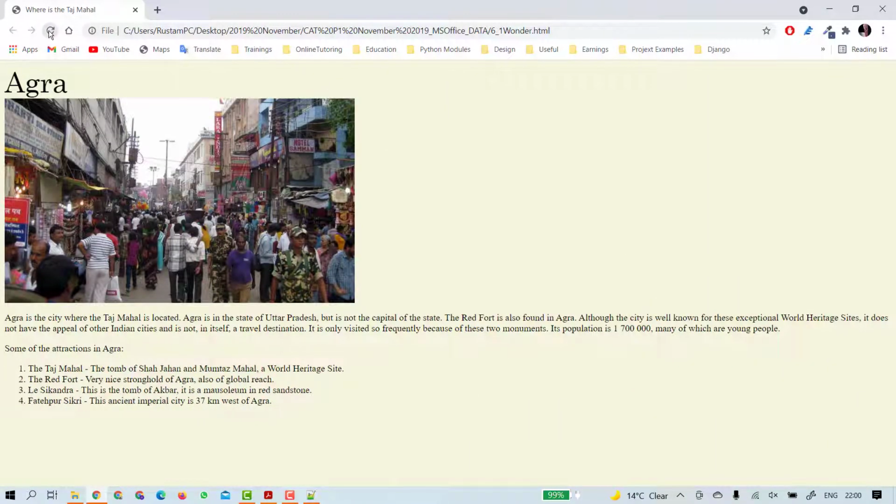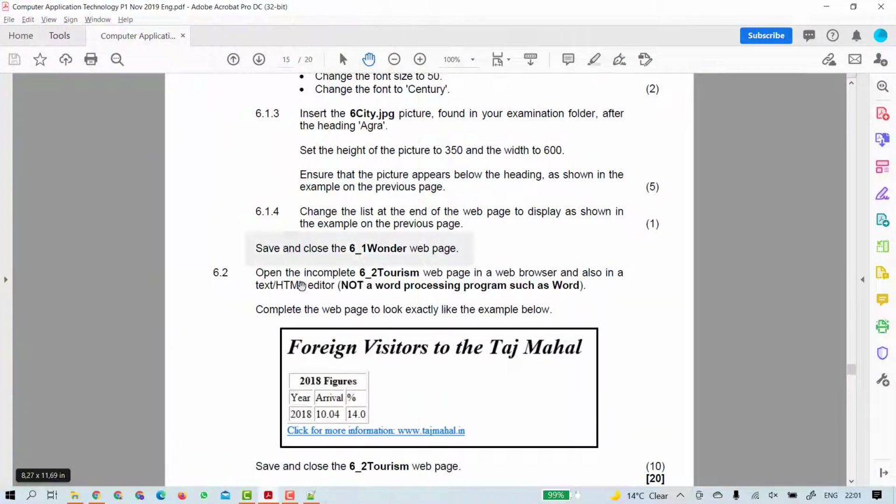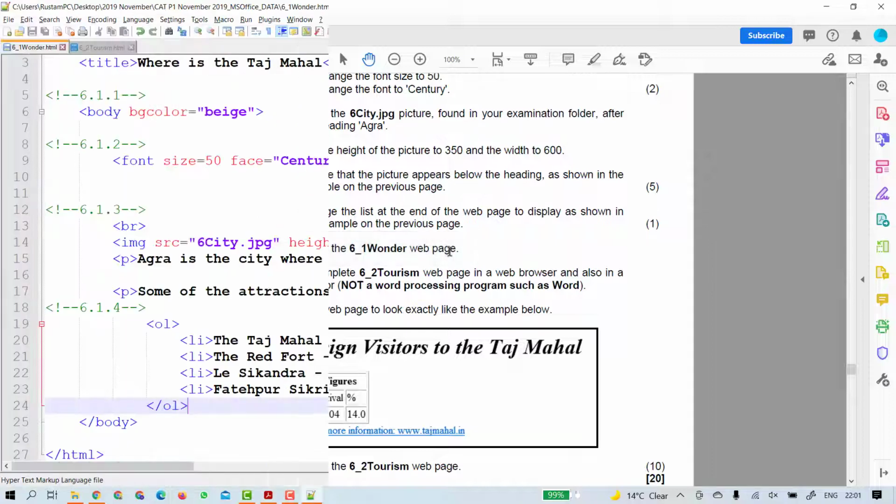Save the document and refresh the browser to display the final touches. This question is for 1 mark. Save and close the 6.1 Wanda web page.